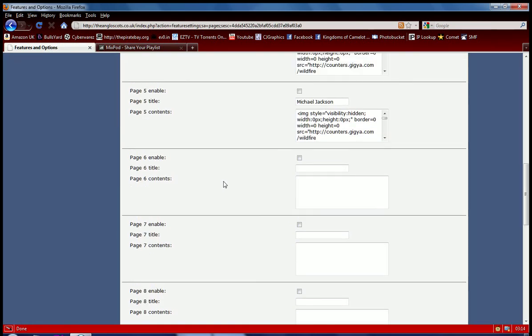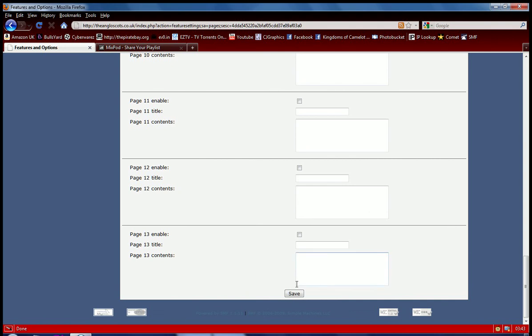Once you've done that, you go back to the forum, and you go to the biggest box here, and just paste in there the code that you got. And in the smaller box, in the title, you type in Michael McDonald. And then you click enable. And then save.